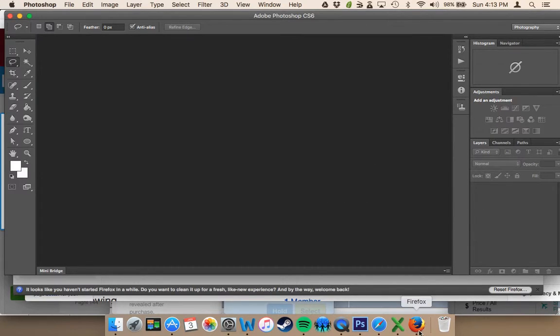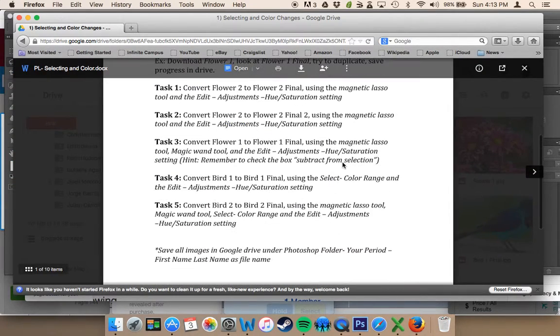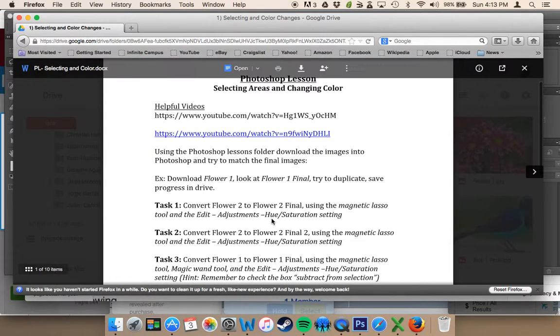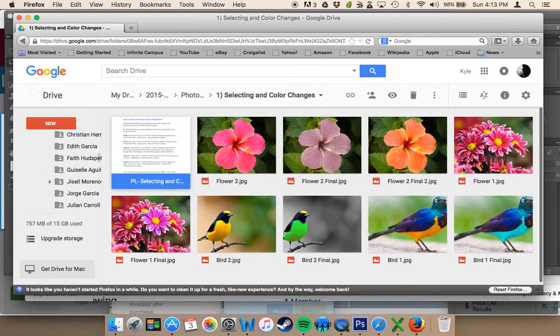So let's go to Firefox, where you guys are at, and I've already logged into Google Drive, gone to the Photoshop folder, and clicked on the first Selecting and Color Changes assignment. Now the directions are right here. You double click on them and you can read over these directions. The first assignment is going to have us convert Flower 2 to Flower 2 Final. So we're going to take Flower 2 and make it into these 2 flower ones from this pink flower, which means we're going to need to get this pink flower.